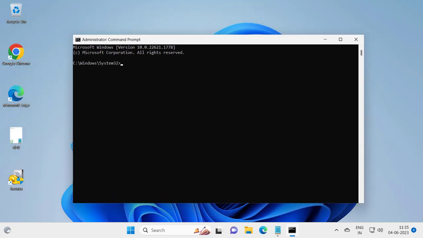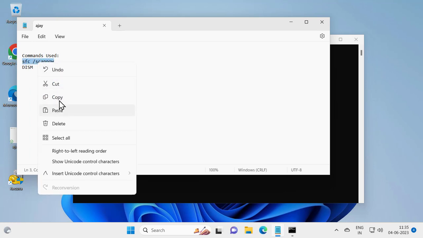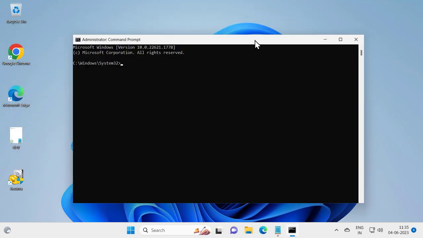Now in the command prompt, you just need to check my video description for a couple of commands, guys. Copy the first command, and tap the bar, right click, edit, and paste it in. Press enter, guys. This is the System File Checker utility scan.